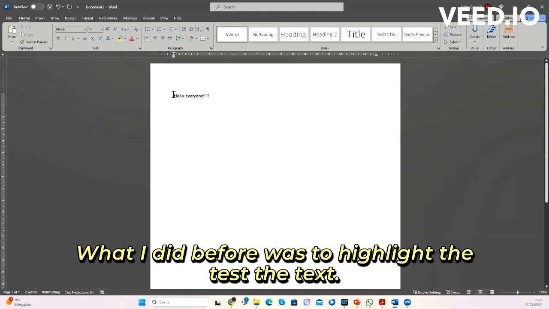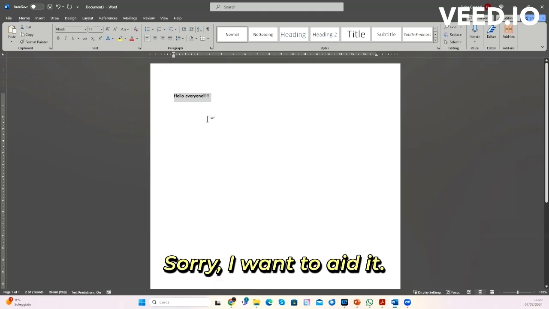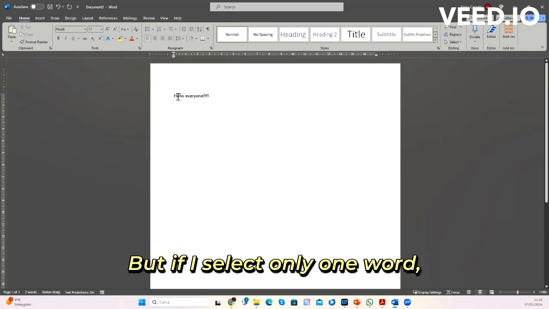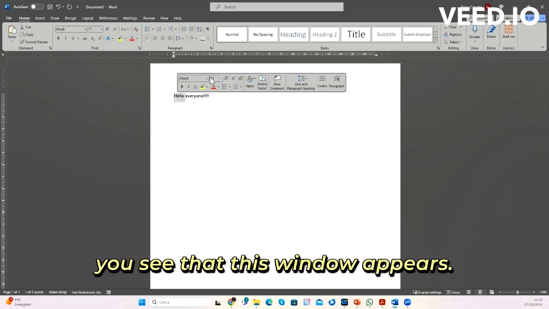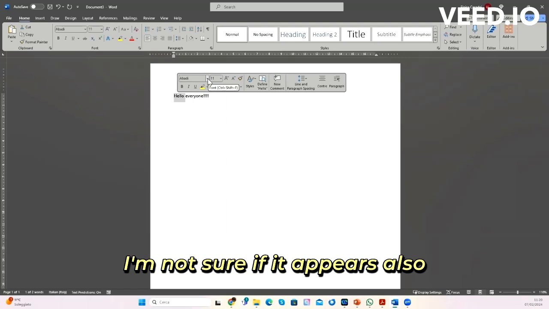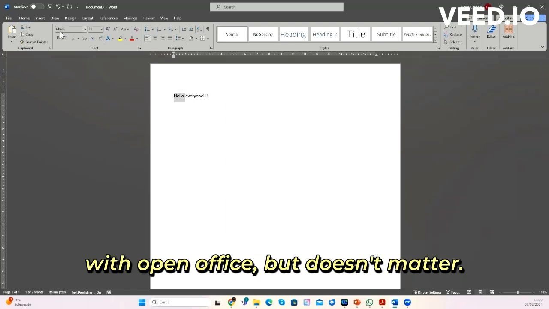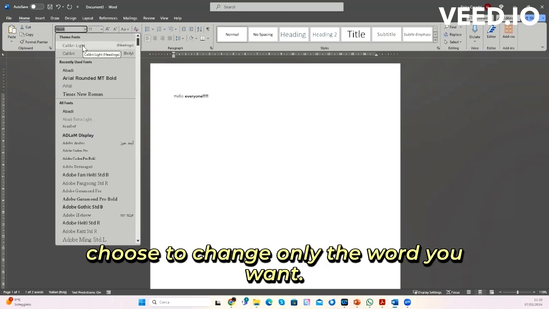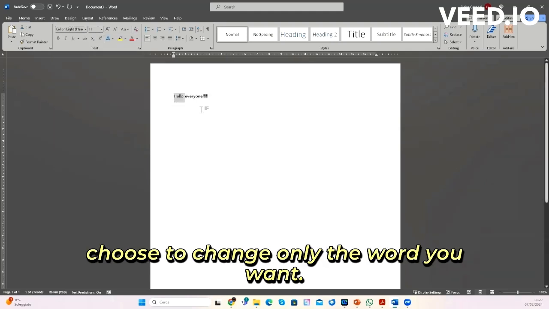What I did before was to highlight the text I want to edit. So if I do like this, I highlight all the text. But if I select only one word, you see that this window appears. I'm not sure if it appears also with OpenOffice, but doesn't matter. You can simply go there and choose to change only the word you want.